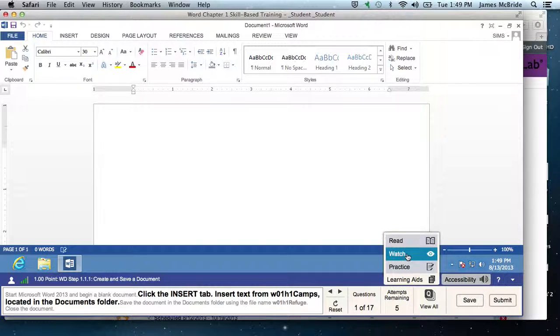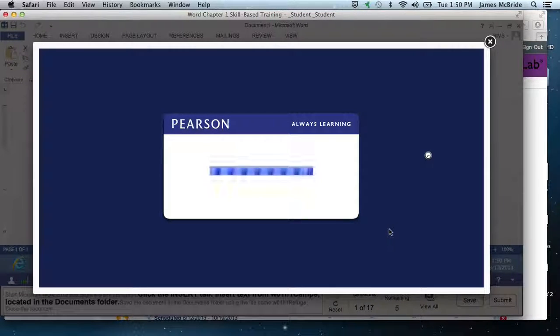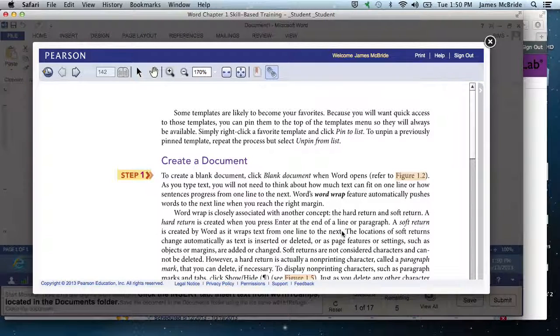Most people say, no, I want to watch it. But you'll notice that when you hit Watch, it is doing the entire thing. It is starting Word, blank document. It's showing you information that you may not totally want. And so if you hit Read, it's going to actually pull up the textbook. So it takes a minute here. And it's going to take you to the page that discusses this portion, which allows you to skip down to what you want. Because here's Create Document.